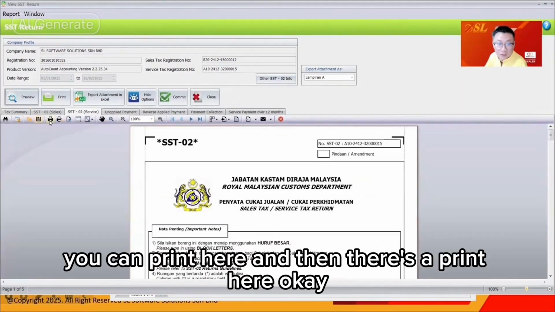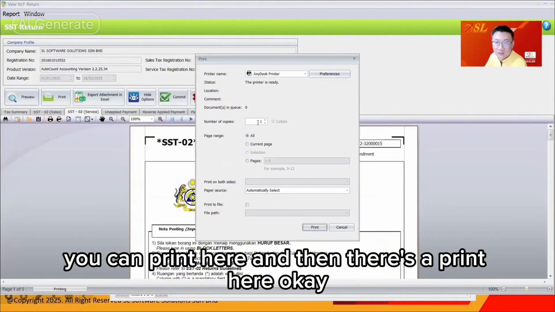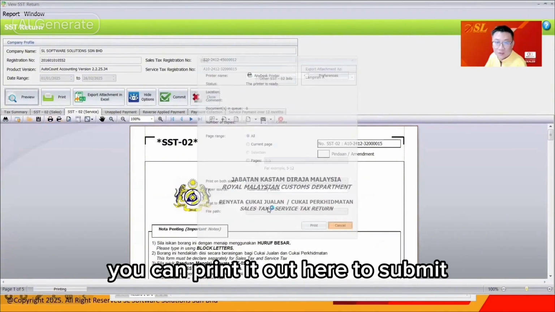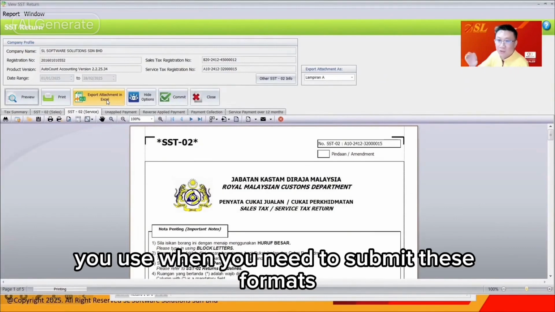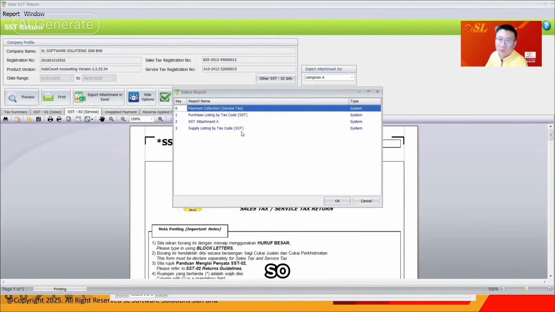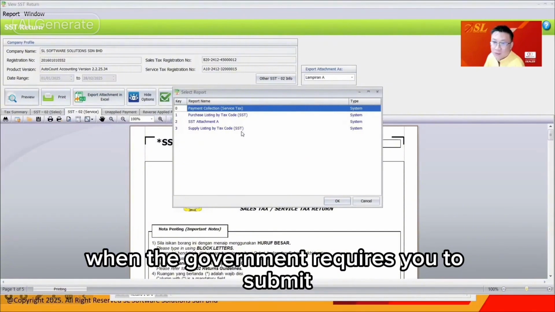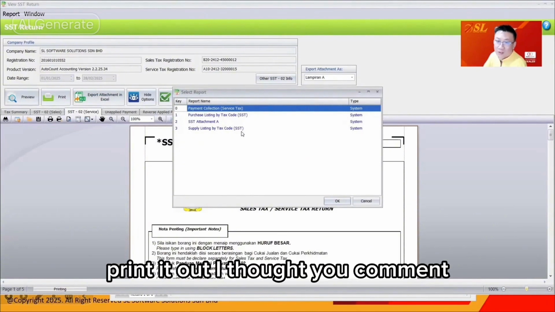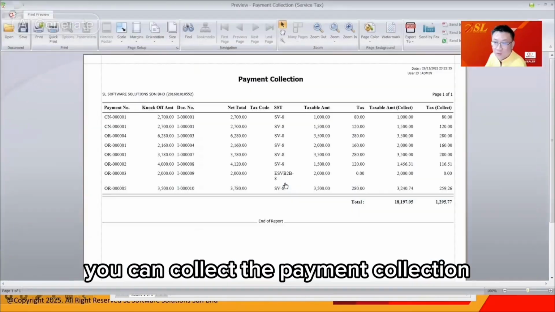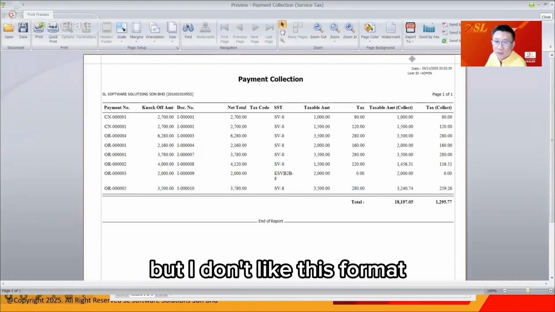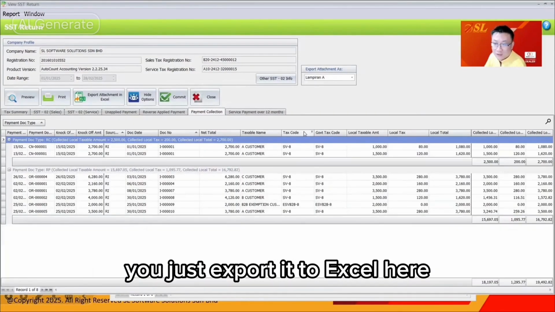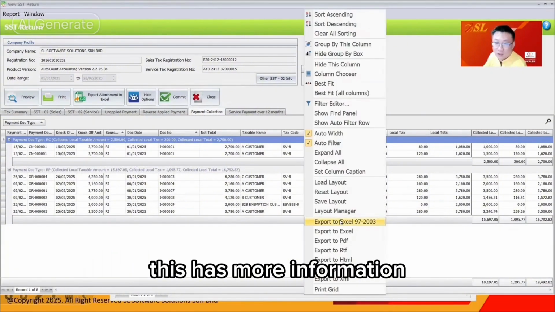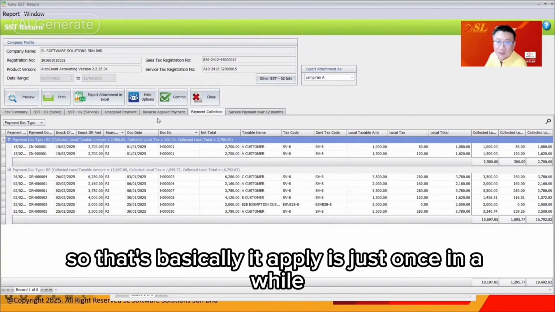Go fill it in. You can print here, and there's a print here, okay? You can print it out here to submit, like these exports attached in Excel. These are custom requirements you use when you need to submit these formats or there are other listings. So when the government requires you to submit, then print it out. You can collect payment collection, you can collect this, but I don't like this format. I still prefer that Excel format. The previous Excel format, you just export it to Excel here. This has more information. It looks better. Okay, so that's basically it.